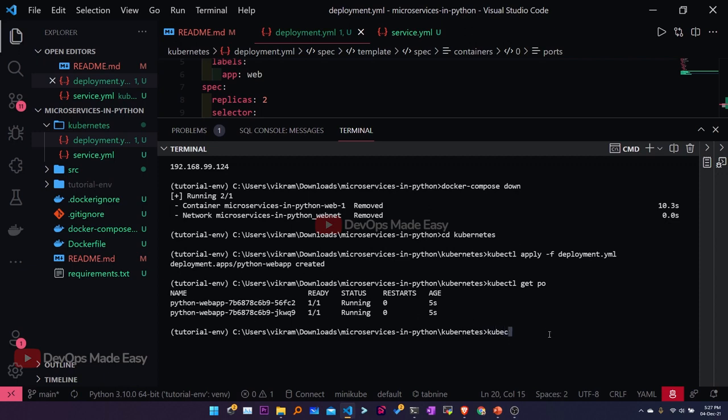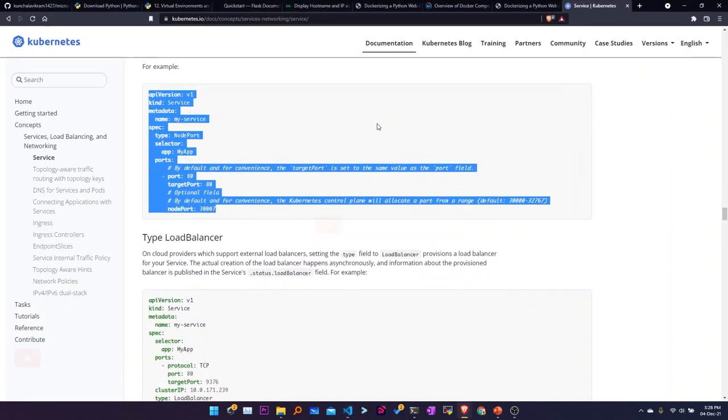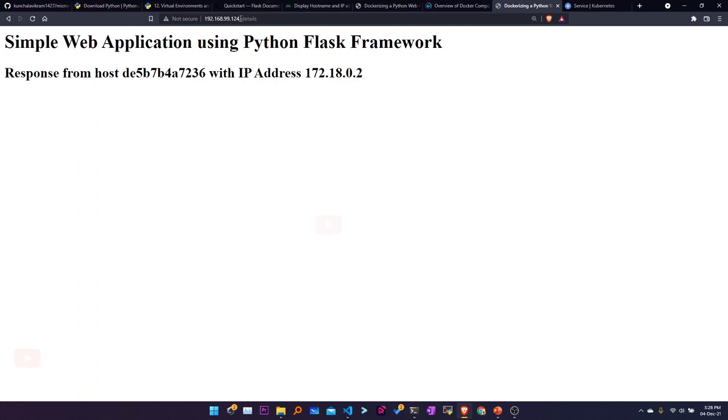And now let us deploy the service object, kubectl apply -f service. So the service is of type NodePort. Service is also created, kubectl get pod,service. So this is the NodePort of the service, which is 30827. So I'm going to use this port number.